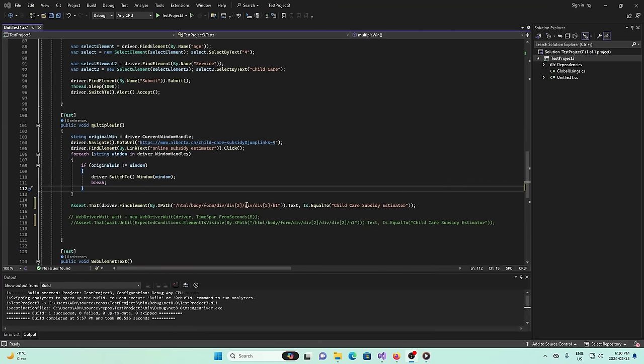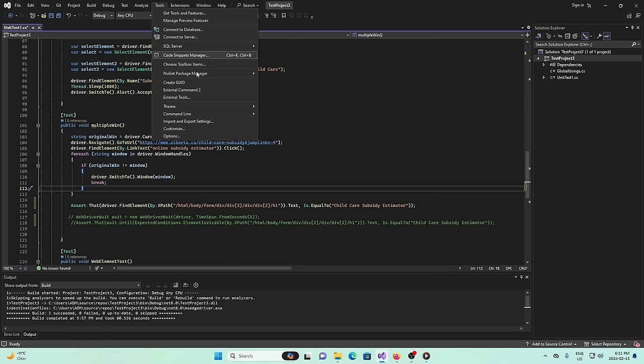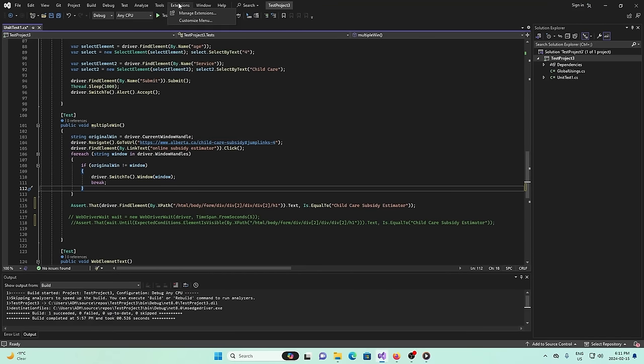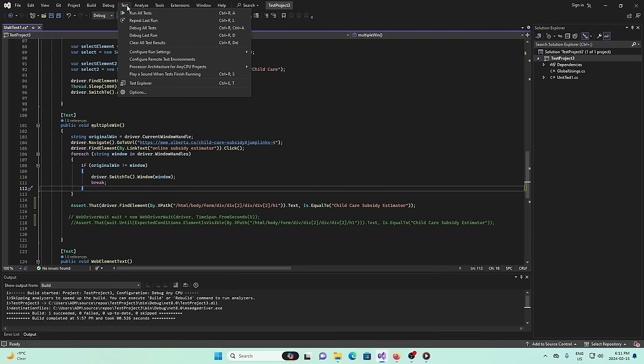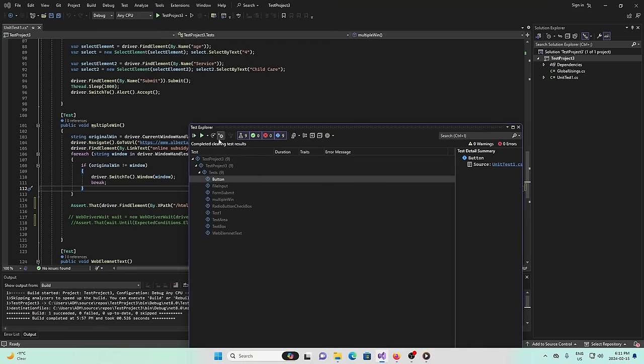Next, I'm going to run each of these tests. What I'm going to do is go to Tools. I'm going to go to Test manager. So NuGet package manager. Not there, actually. I'm going to go to Test. I'm going to go to Test Explorer. Then I'm going to go through each of these tests and run them individually. First, I'm going to run button.